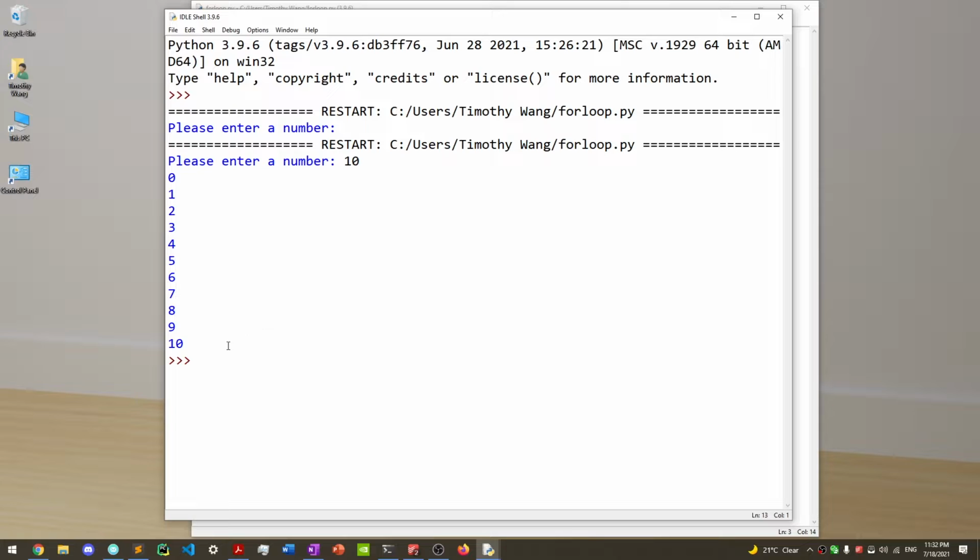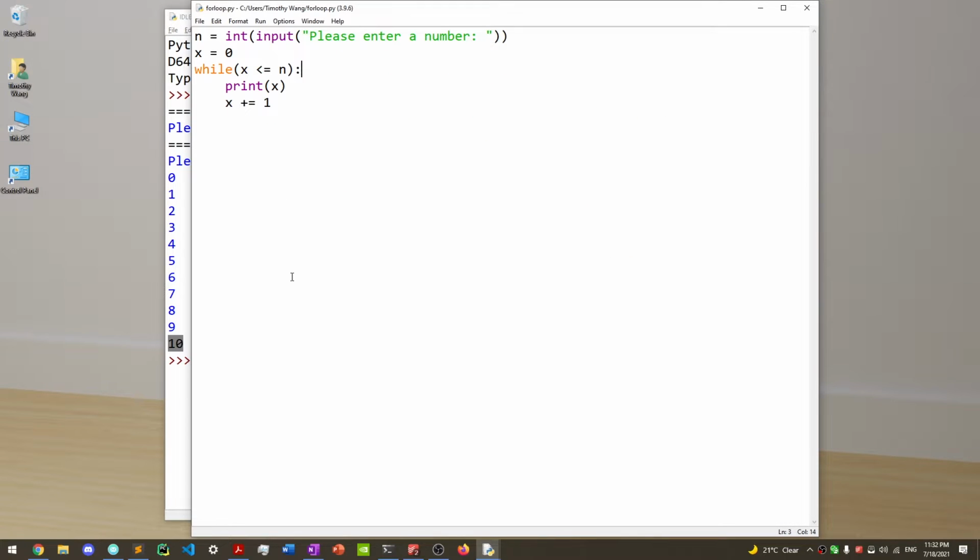Now, let's say I wanted to go backwards from 10 all the way to 0. Well, we can do that as well. All we have to do is set x equal to the initial value, and then say while x is greater than or equal to 0, right? Because we're going to go 10, 9, 8, 7, 6, 5, 4, 3, 2, 1, 0. And then when it becomes -1, all we have to do is stop the program there. And instead of adding 1, we subtract 1 here.